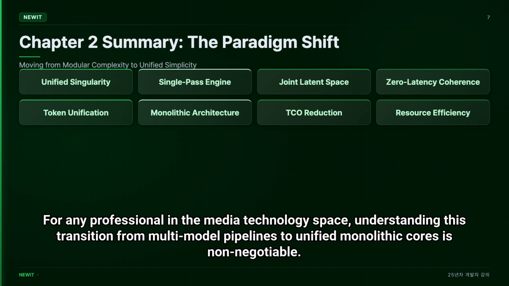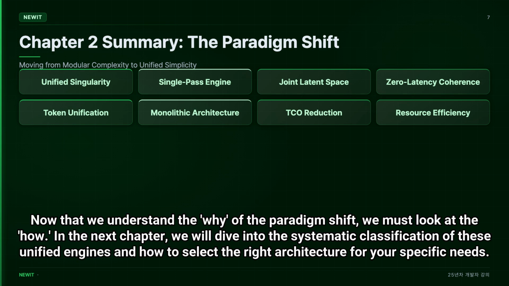For any professional in the media technology space, understanding this transition from multimodal pipelines to unified monolithic cores is non-negotiable. Now that we understand the why of the paradigm shift, we must look at the how. In the next chapter, we'll dive into the systematic classification of these unified engines and how to select the right architecture for your specific needs.